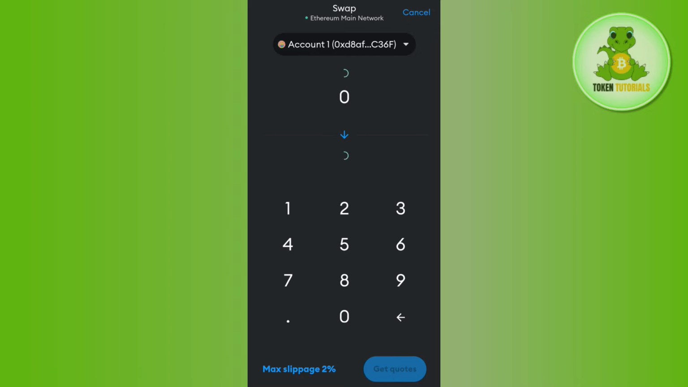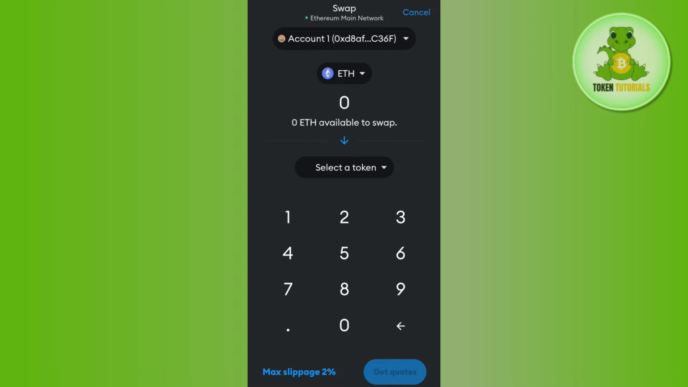Over here at the top, you will be able to see the network and your account address. If you want to change your network, you will have to go back to the home page and from there select your network.